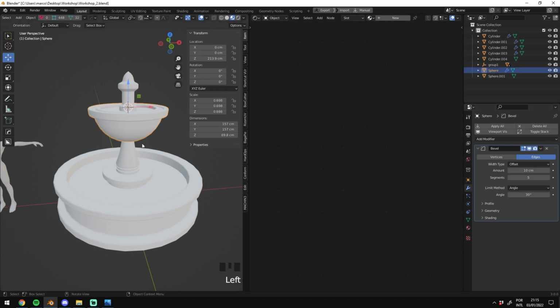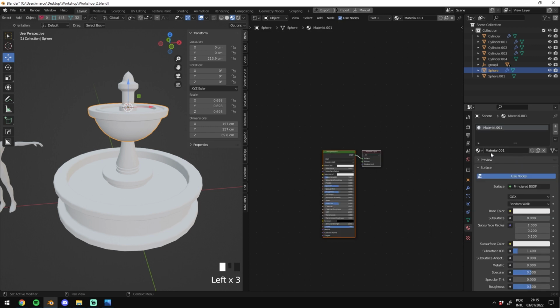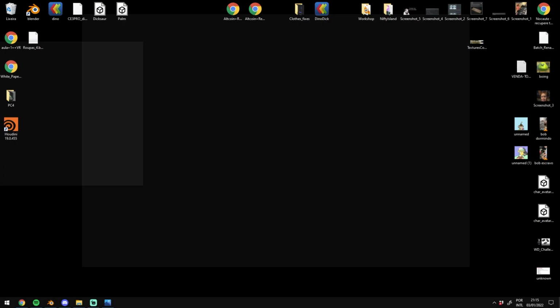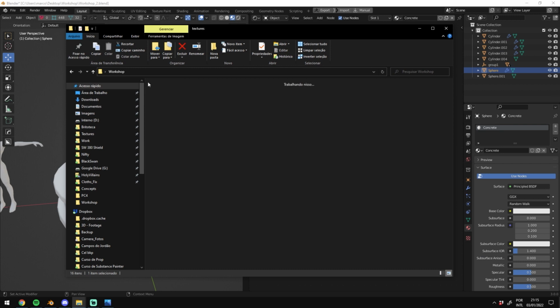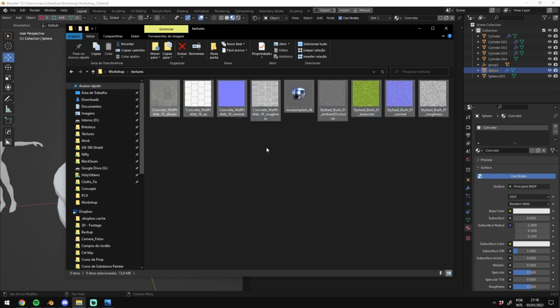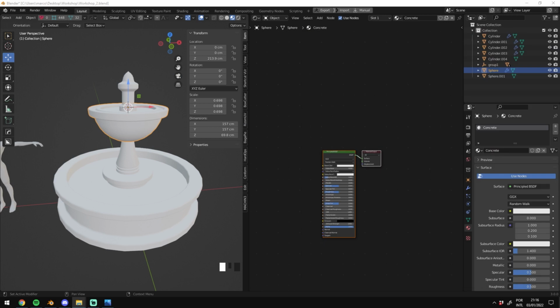I will select the concrete part, go to material properties, and create a new material, called concrete. And you guys will receive some textures, like I have some textures here, right? All of you will receive them after the workshop so that you can play. And okay, let's create some material.